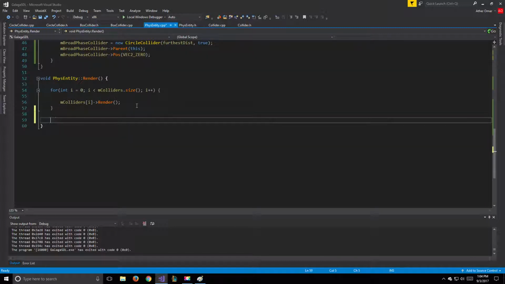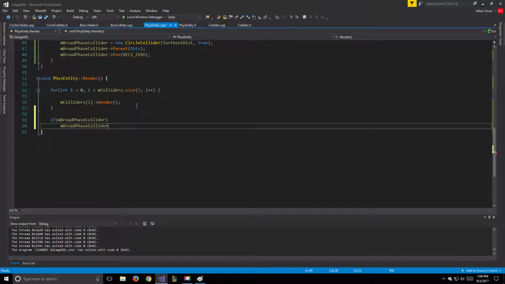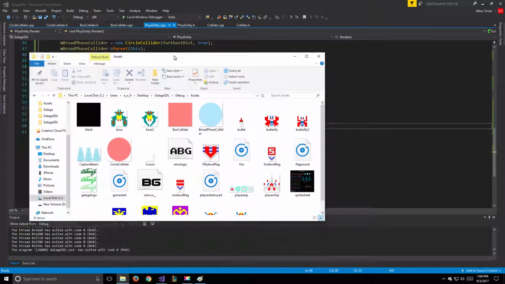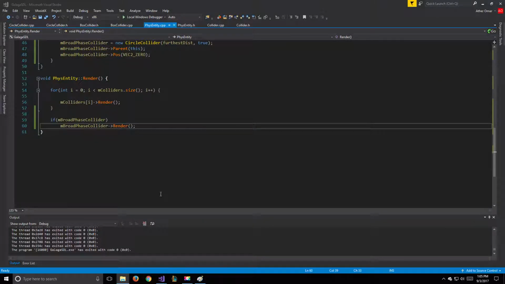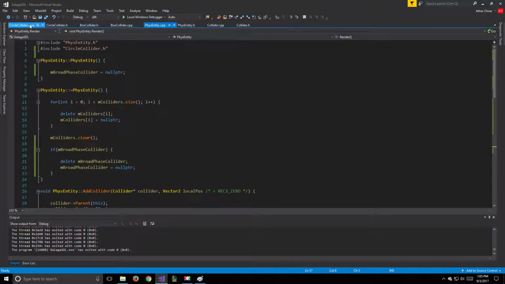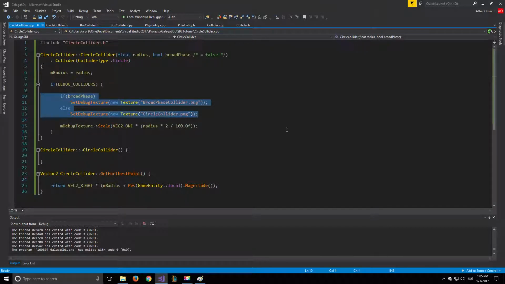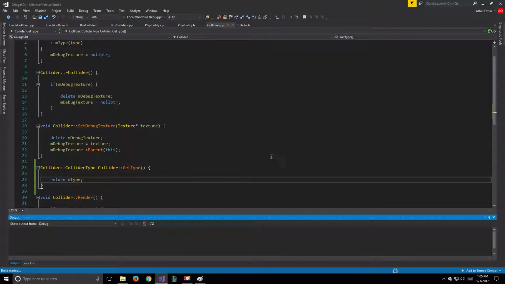Now in our render, we can say if m broad phase collider, just so that we can debug it, m broad phase collider render. I have here the broad phase collider assets. So this is what it looks like. I have the broad phase collider.png, which is blue, and then a circle collider.png, which is red. They're both 100 by 100 and circles. So these are what we are loading right here. Now that we have everything set up, I guess we can go ahead and run it and see how it goes.